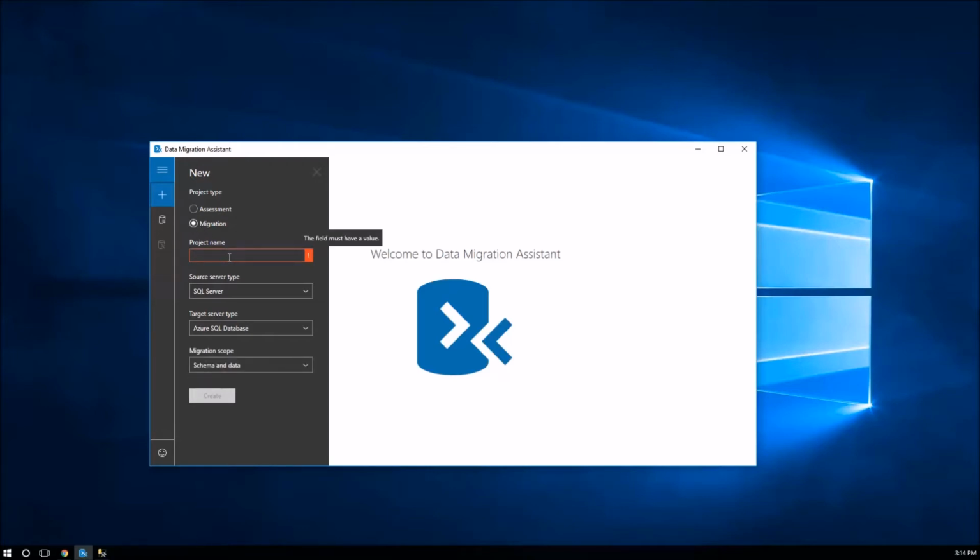And I'm just going to call this my on-prem to Azure migration. Okay, my source server type will be obviously a SQL server, which is my on-premise SQL server. And the target server type will be Azure and Azure SQL database. The migration scope will be schema and data. I can also determine that I am going to transfer the schema only or the data only. But for the purpose of this demonstration, I'm going to transfer schema and data.